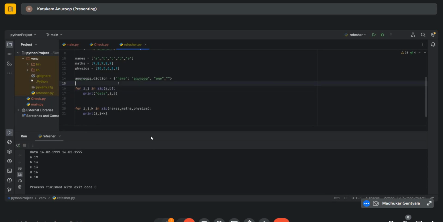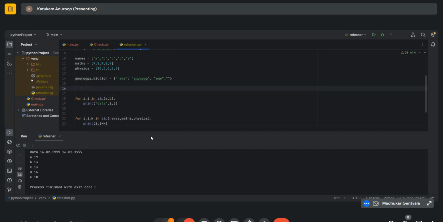You can also check how it maps. Please try. I am just writing one more line here to show you how the mapping structure will happen. So I'll take a different variable called mapped, equal to zip of names, maths, physics, and then I'll print mapped as well.